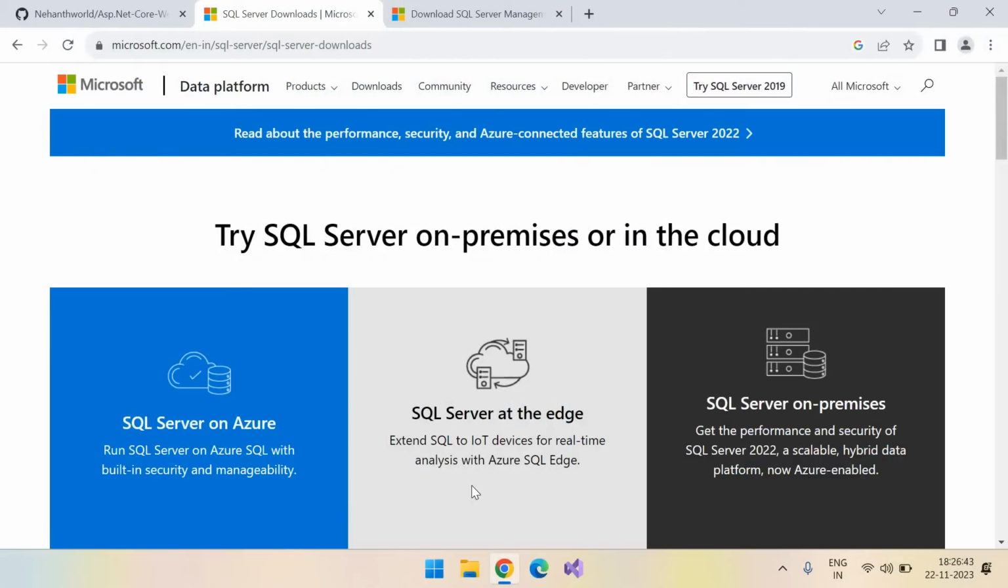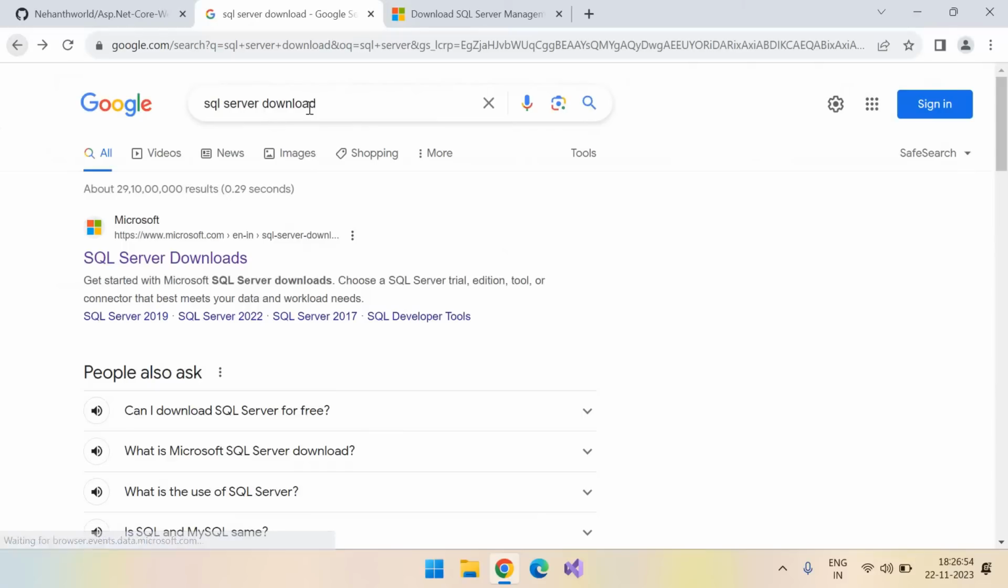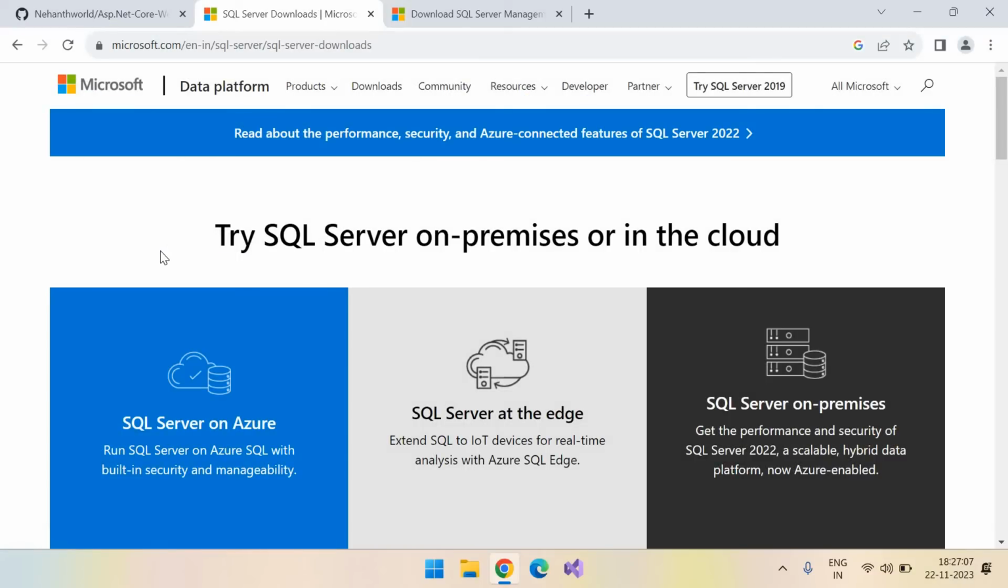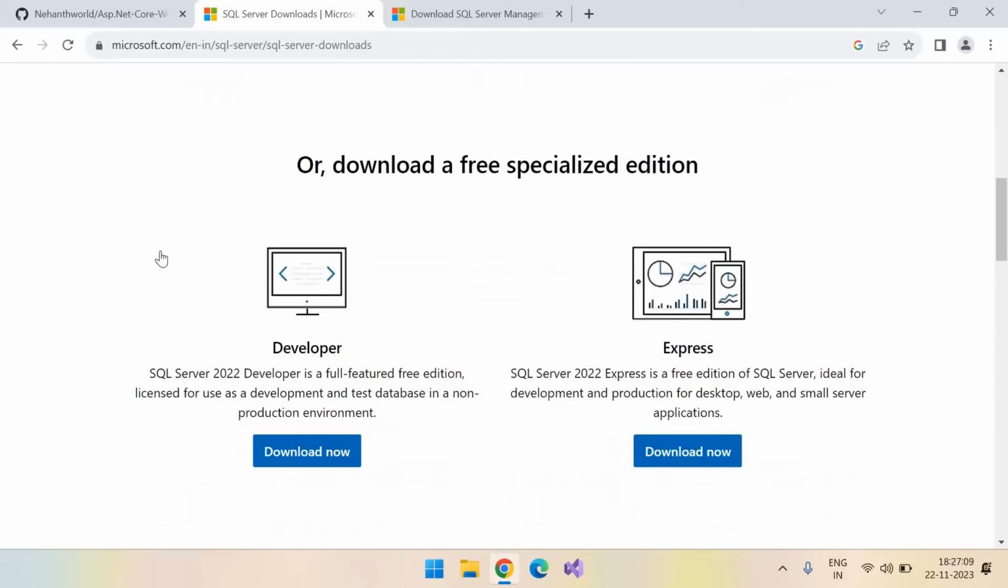SQL Server is a database server. If you want to install SQL Server, you can simply Google it for SQL Server download. So you can Google it like this, SQL Server download. You can click on the first link from Microsoft, and you will be redirected to this page. So you can scroll down.